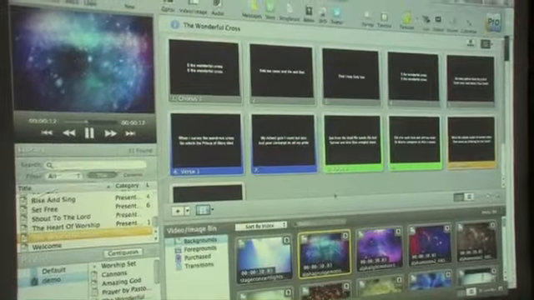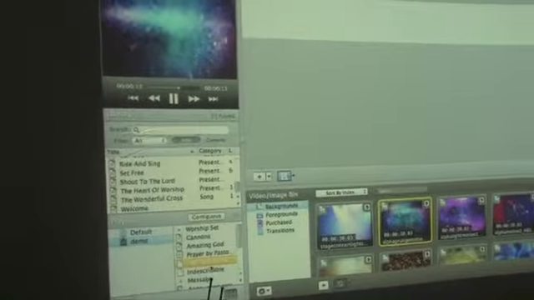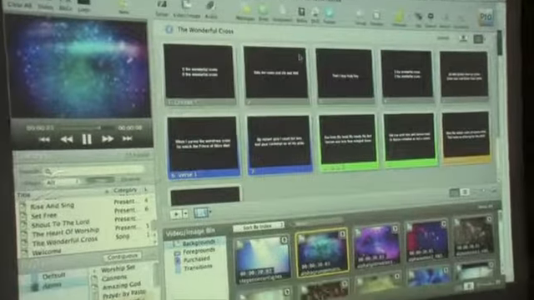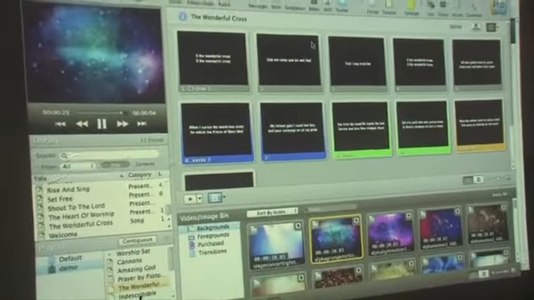So here's The Wonderful Cross, in which case I can link it to Planning Center Online just by going to that song within my Planning Center Online playlist and dragging The Wonderful Cross from my library right into it. So again, that's now going to upload that to Planning Center Online if I have such privileges and if I choose to do so.